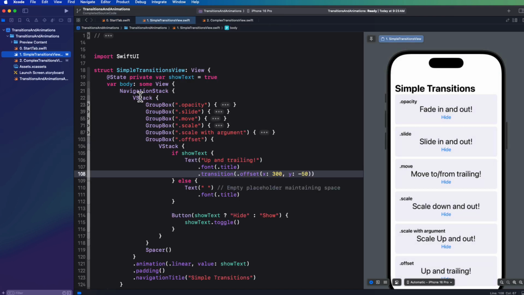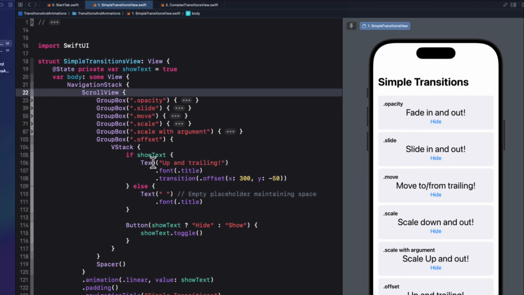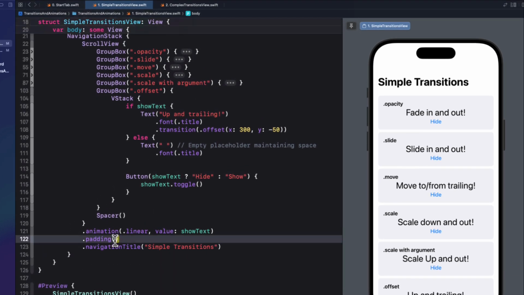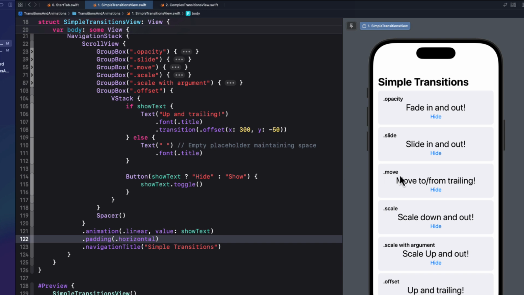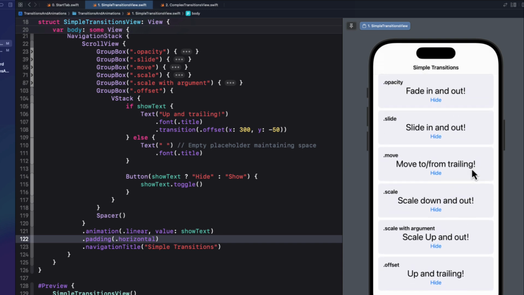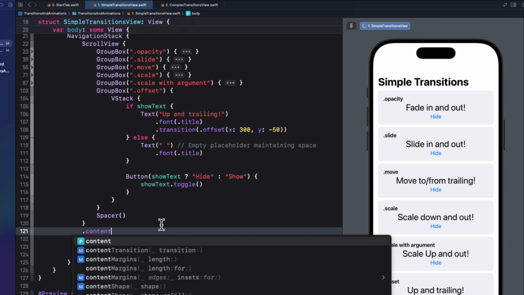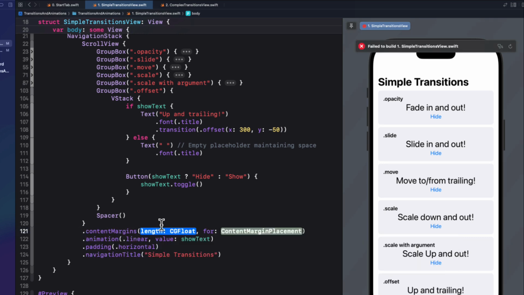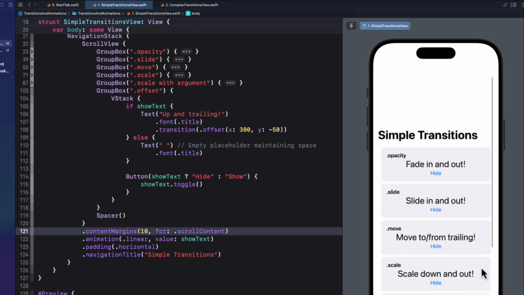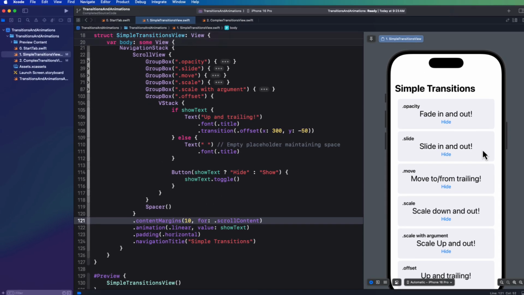Well, I can fix this by returning to my Simple Transitions view, and I'll just change the V stack to a scroll view. Now I'll no longer need the vertical padding, so I'm just going to change the padding to just be horizontal. And when I do that, the view scrolls, but I don't like that the scroll bars are right at the trailing edge. So I can apply a content margins modifier of 10 for the scroll content. So this brings the content in from the edge to allow the scroll indicators to be away from the scroll view.